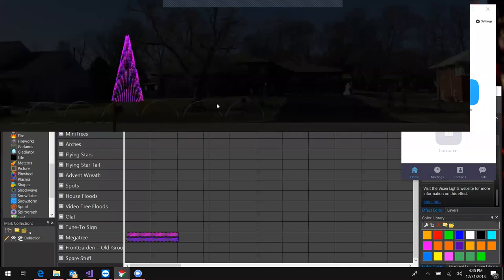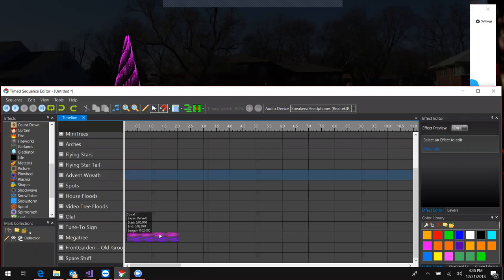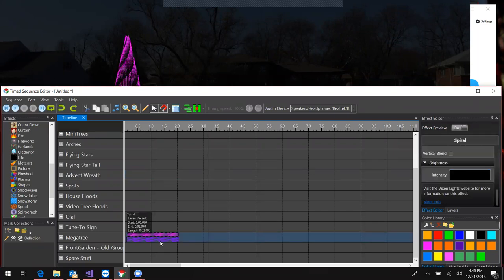I believe this is the effect you're going for. Pardon the children in the background here. This is done with two effects layered. They're not even layered. They're just stacked right on top of each other here. And what you'll see is they're both spiral effects. I set one to each color.